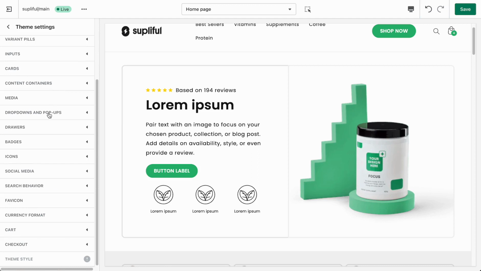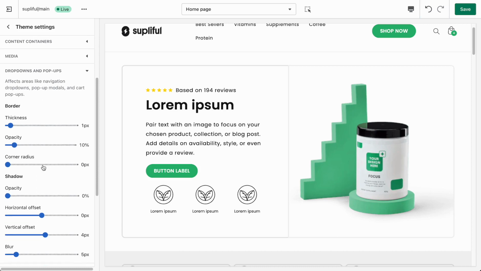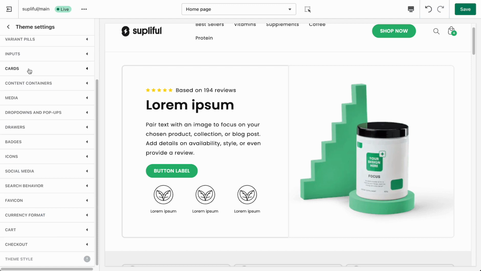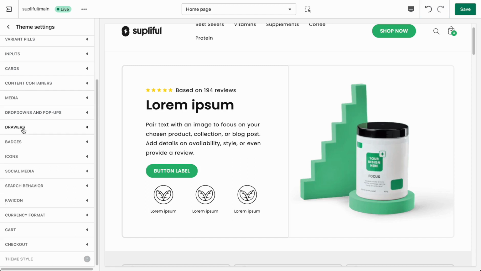Dropdowns and pop-ups have already a familiar set of settings here. Dropdowns are frequently found in multiple level navigation. An example of pop-up would be the mini cart window, which we'll take a look at later in this video. So drawers are elements that slide from the side of the screen, like the cart drawer. Again, you will see it in action when we get to cart settings.